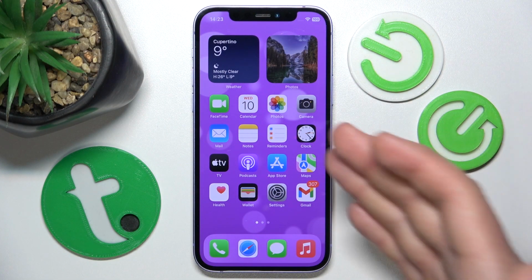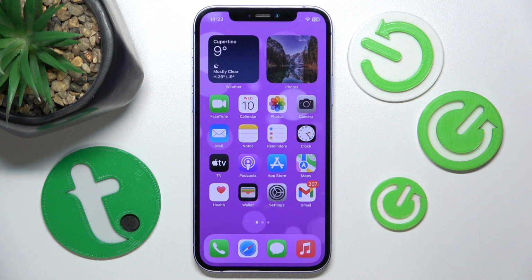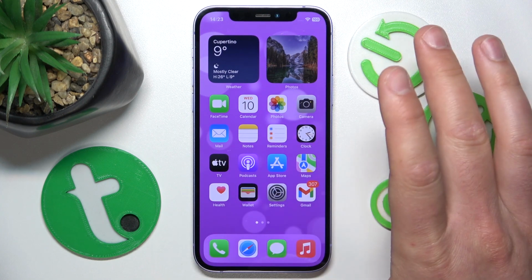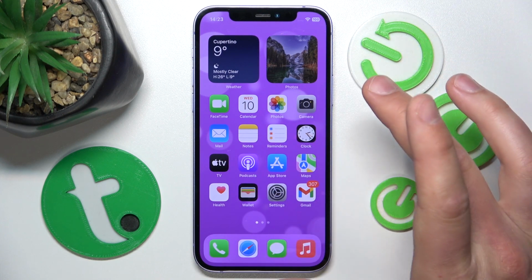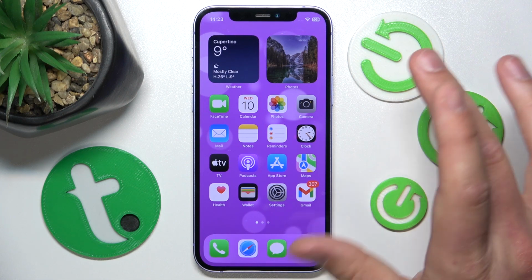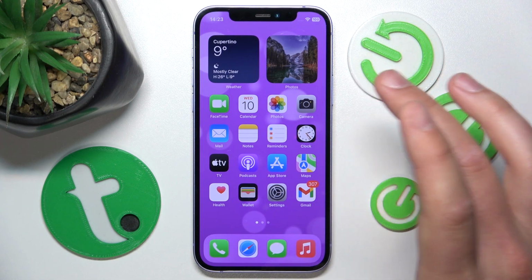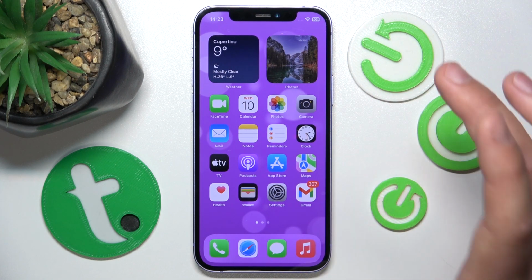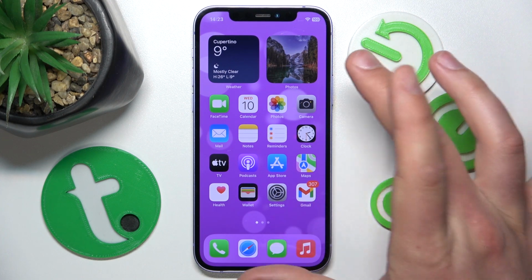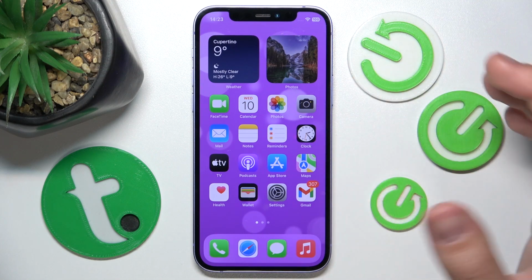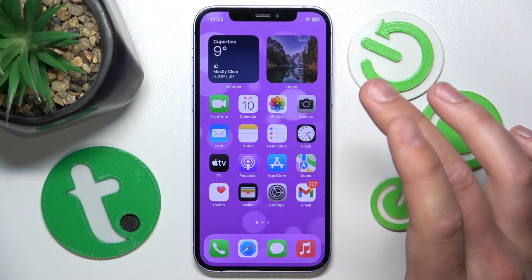So, today in front of me is the iPhone 12 with iOS 17.4, but it really doesn't matter which iPhone you have or which version of iOS you have, it is all going to work the same. So even if you have the iPhone 13 or 14 or 15 or 10 or 11, it's all going to work the same. Either you have the Pro or non-Pro, it is all going to work the same.